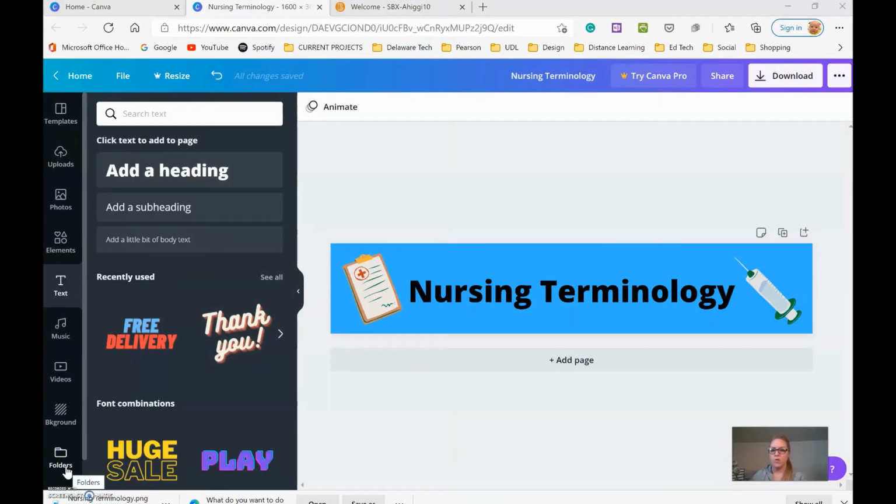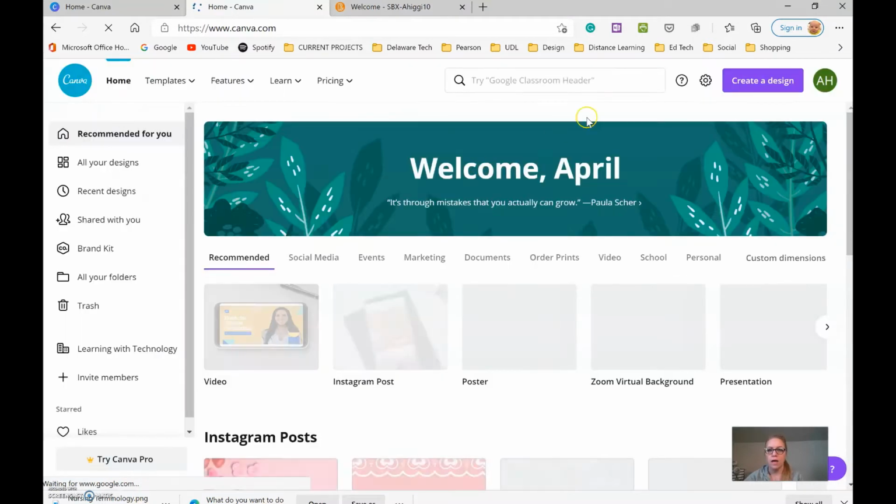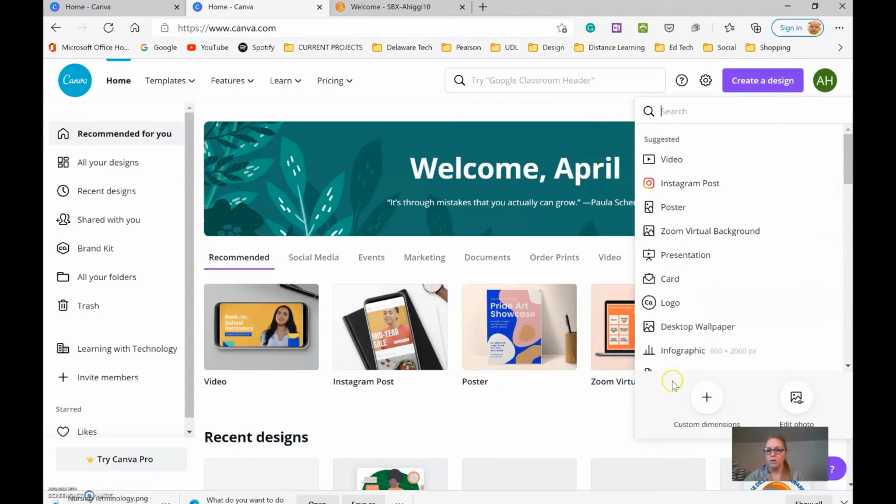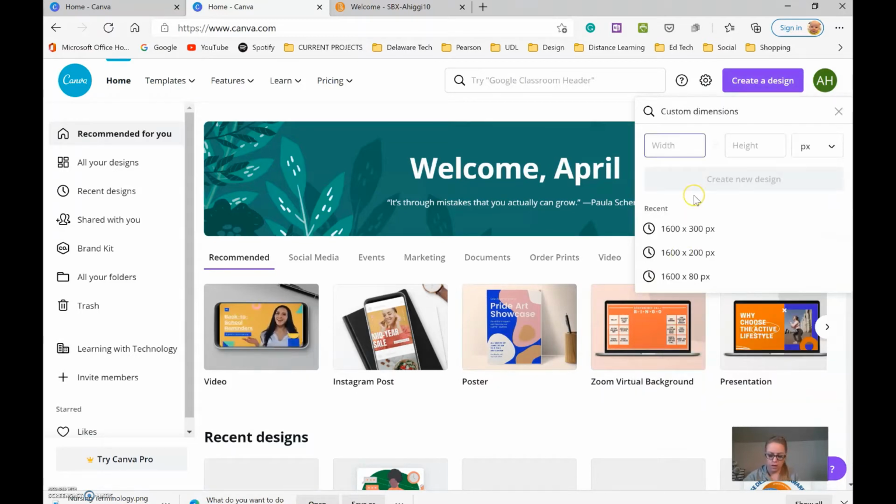Now let's say that I want to make a couple of little icons to go with the same information that's on this page. So I'm going to click back on Home, and then I'm going to make another design. So I'll do Create a Design. I want to do custom dimensions again. For the icons, I usually do 500 by 500. And then I'll hit Create New Design.